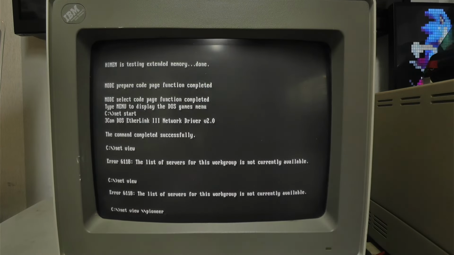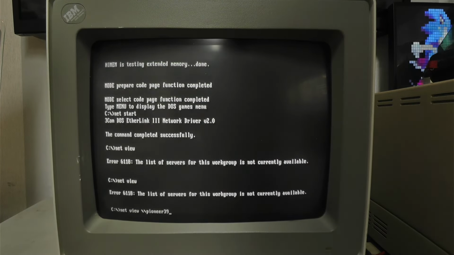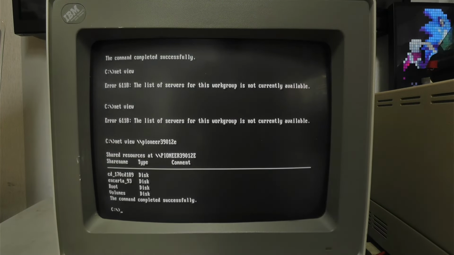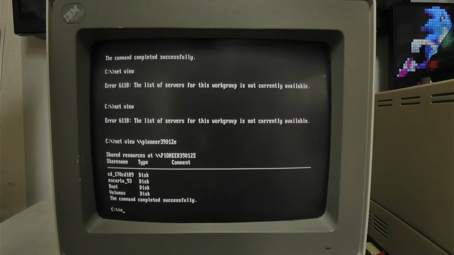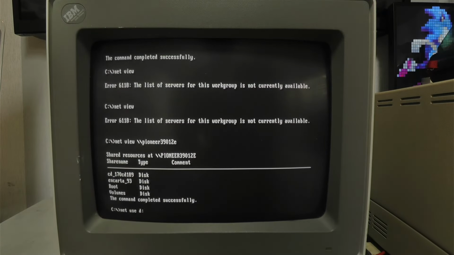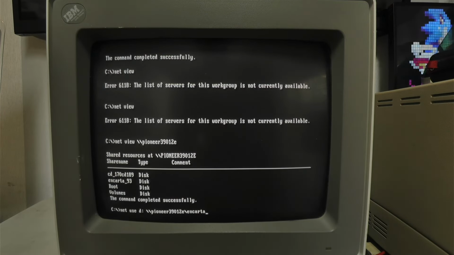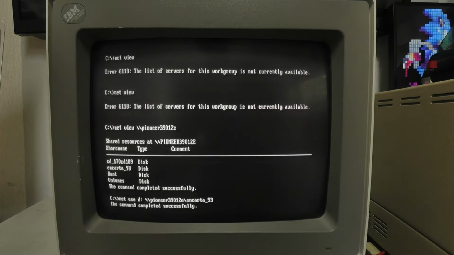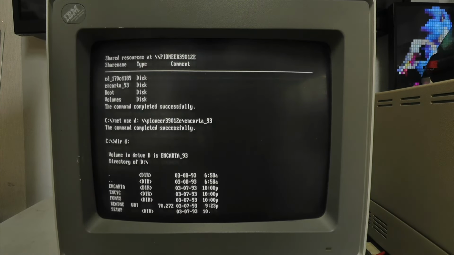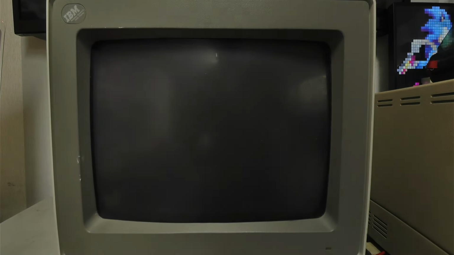So this is the Pioneer 390112E, which is the server name I saw earlier in the web interface, and I can see that I've got the two shares, CD and Carter. Same as you do even on a modern Windows 11 machine today: net use, drive letter, and the path. Type that in. There it goes, and I can see the contents of the D drive.